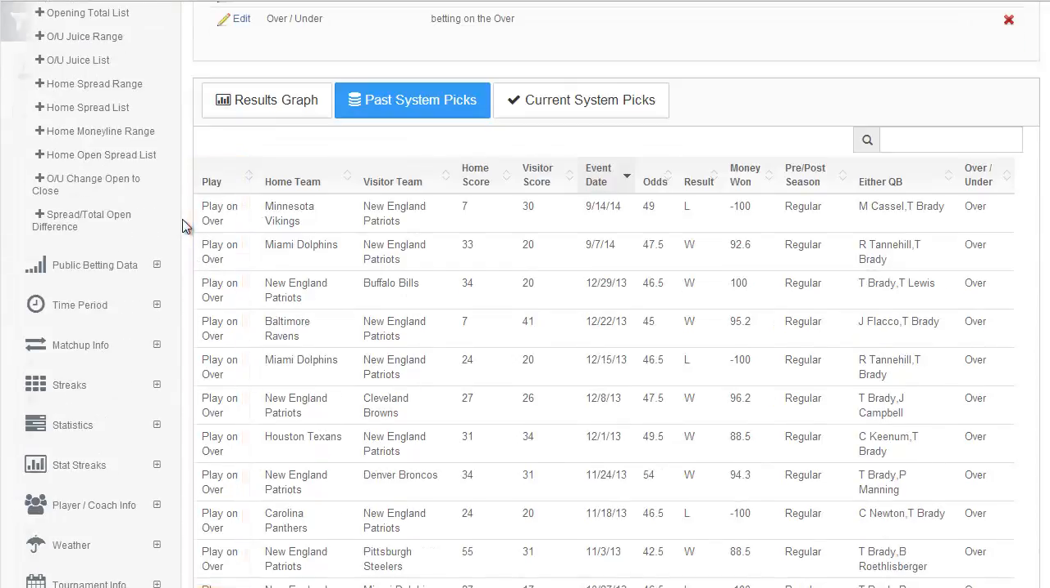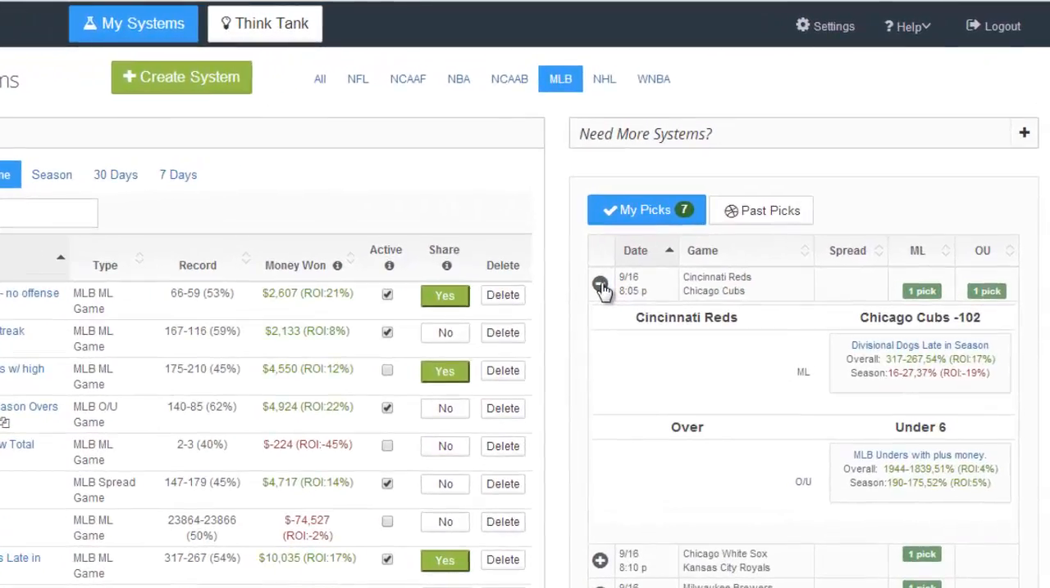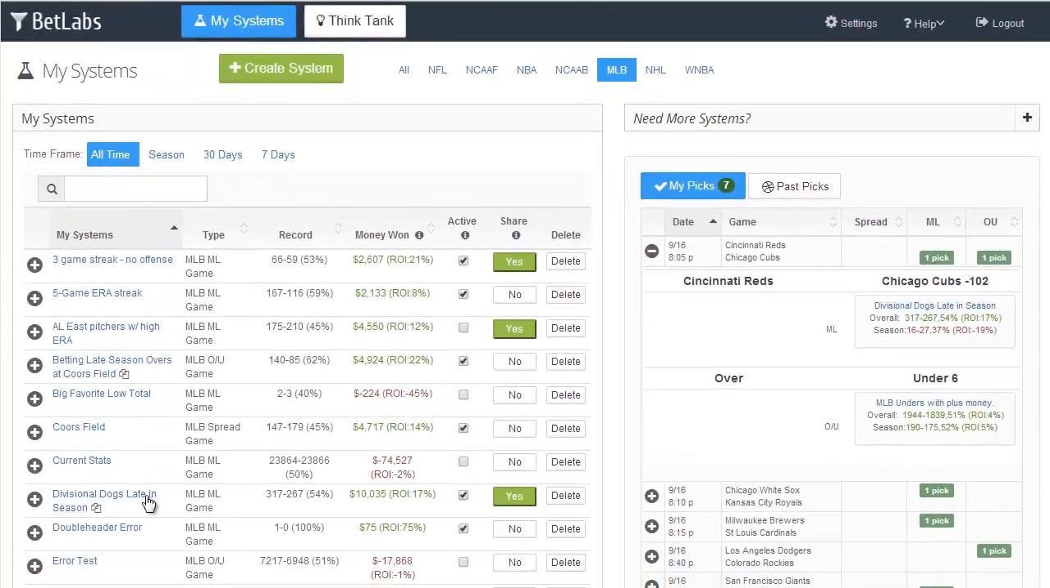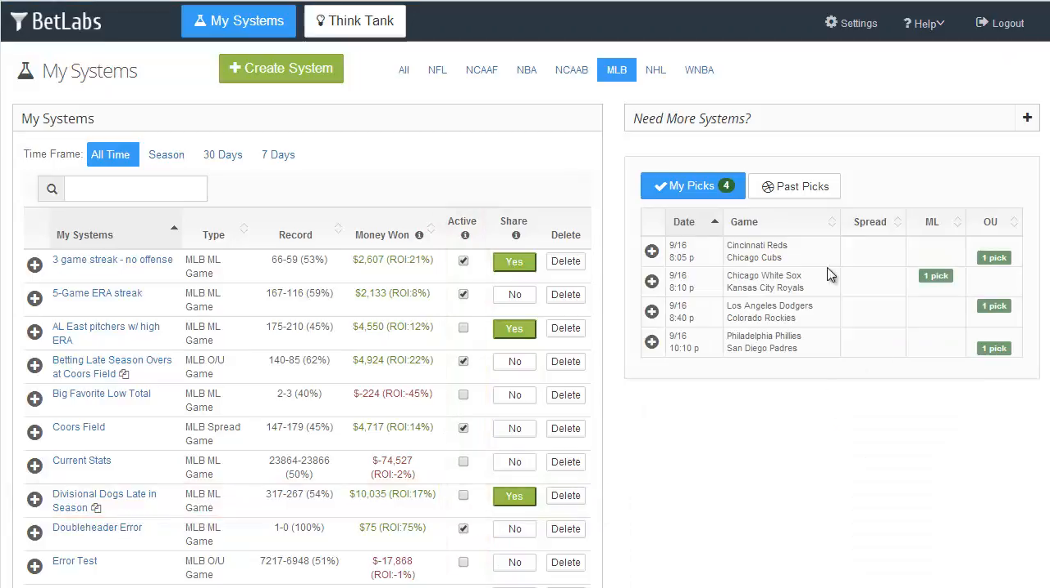Next I'll show you the difference between an active and an inactive system. So here's some of my baseball picks for today. I open it up, I see the Cubs here, divisional dogs late in season. But this year it's 16, 27, 37%. It's not having a very good year. Maybe I don't want to follow it anymore. So I go down here and find it in my list. It's pretty simple. Under the active column, I can uncheck it. And you'll see that pick will no longer show up in your current game matches.